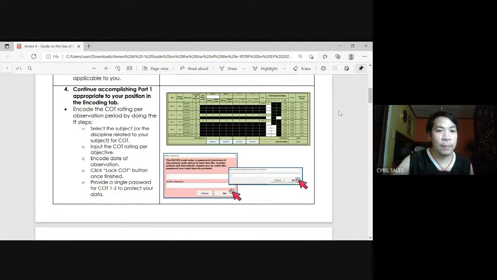Next, continue accomplishing part 1 appropriate to your position in the encoding tab. Encode the COT rating per observation period by doing the following steps. Select the subject or discipline related to your subject for COT. Input the COT rating per objective. Encode date of observation. Click Lock COT button once finished. Provide a single password for COT 1 and 2 to protect your data.